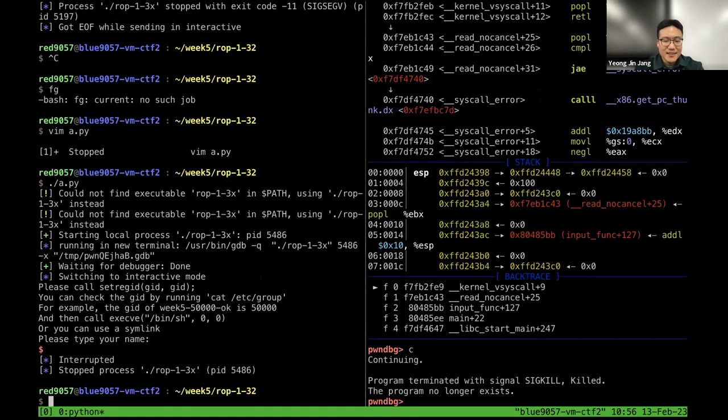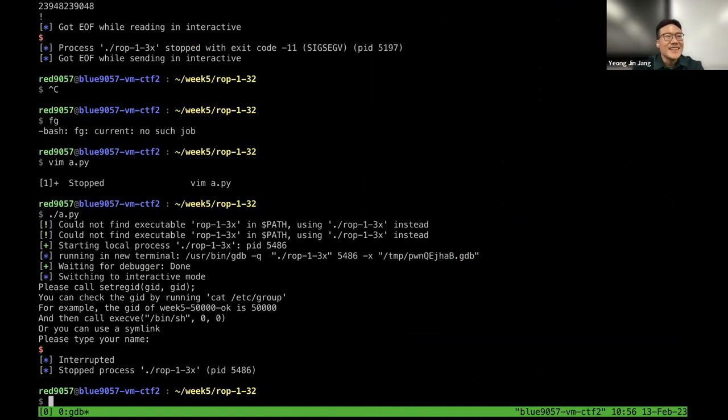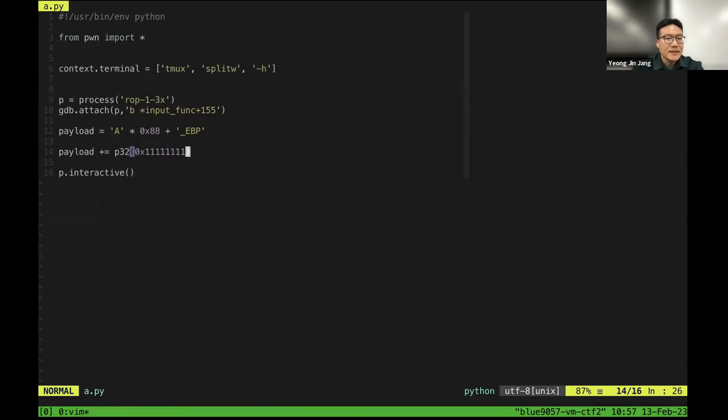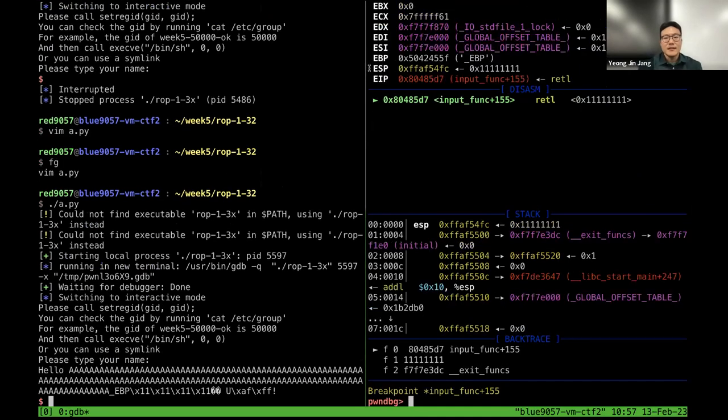I believe I didn't send the input. So that's why. And if I go too fast, then please tell me. Yeah. And this is now recorded, so you can watch the video later. Yeah. And I need to send the payload, then run it, continue. Now it breaks at the EIP here, and then we know that the return address is 11111111.